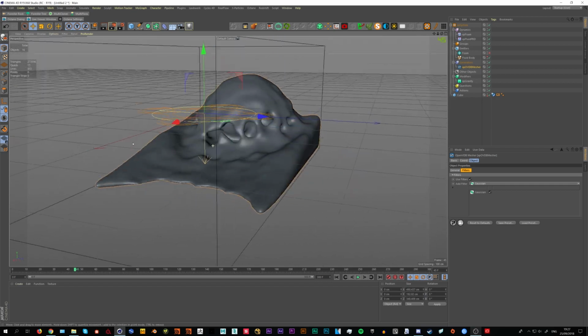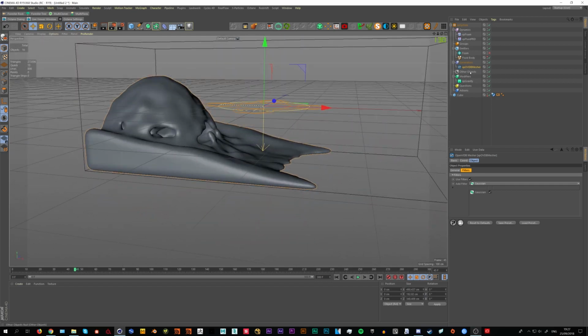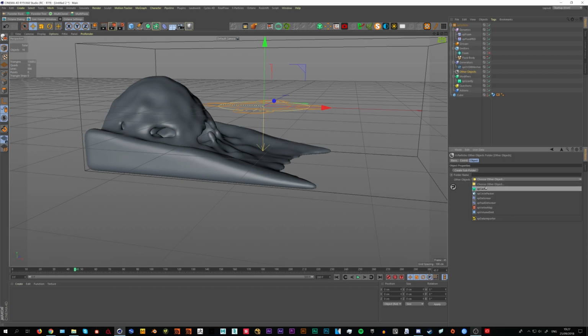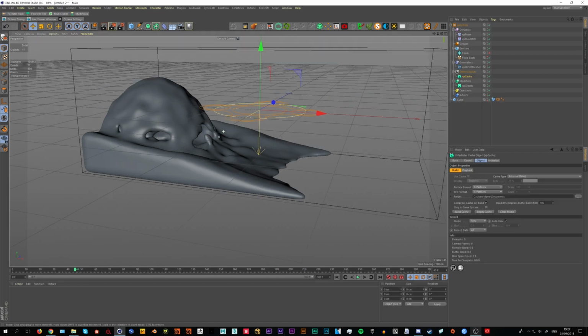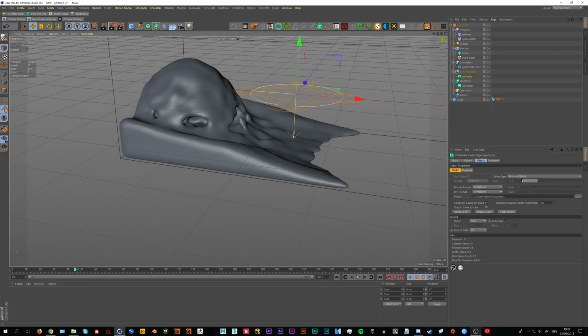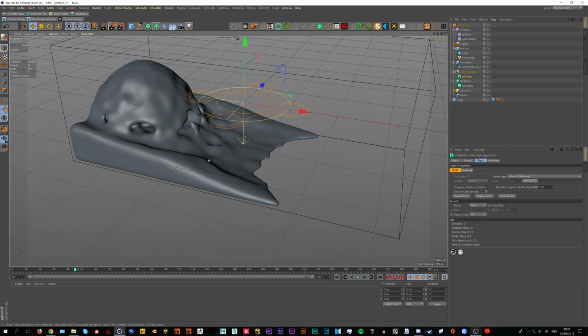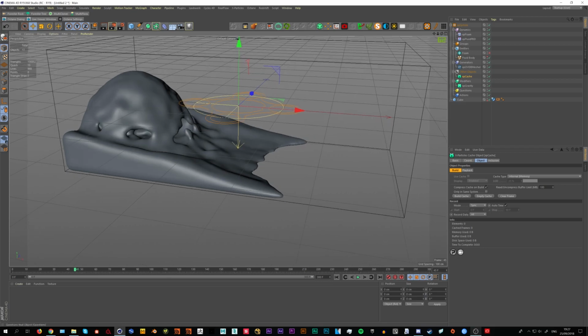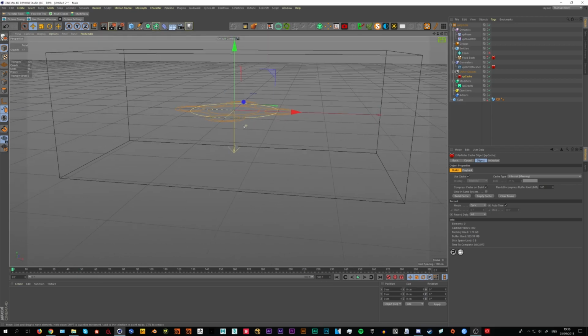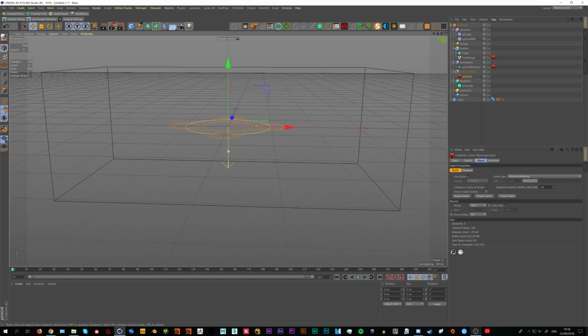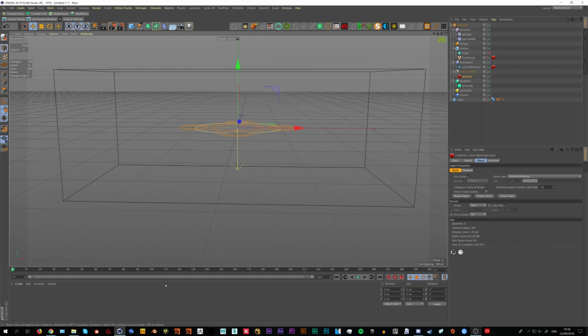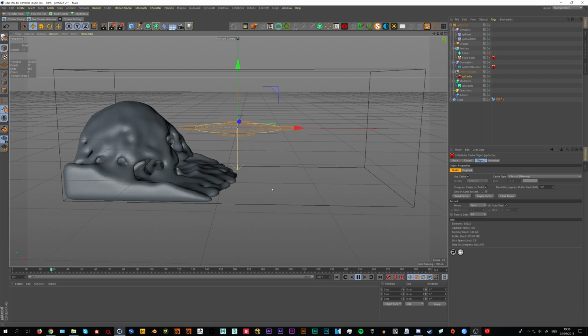Right, so what I'd like to do right now is cache this. I'm going to cache to internal memory so it's not a separate file, it just saves to the .cycles4D file. So I'm going to cache this out and I will be right back. So guys, we're back. It took about 5 minutes to cache. It was pretty high quality, so I'll play it back now so I can show you.